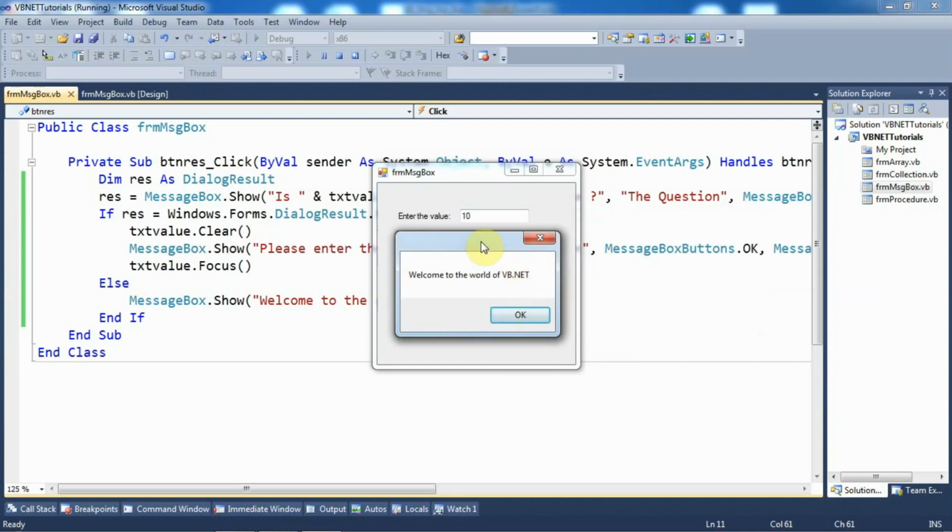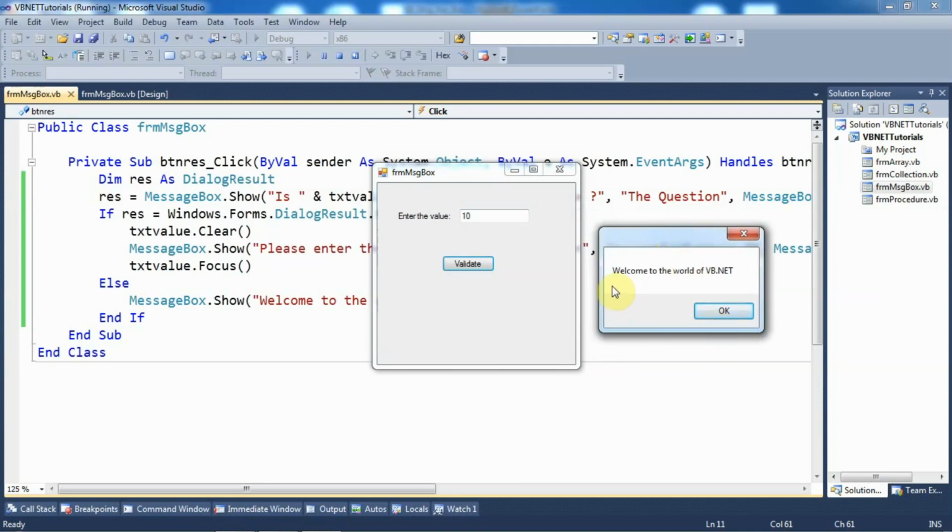So I have clicked on Yes and see over here within the message box only a message is displayed, that is, welcome to the world of VB.NET, and by default the OK button is displayed within the message box. So whether we specify the button or not, it will not make any difference because within the message box by default it will display one button, that is OK.